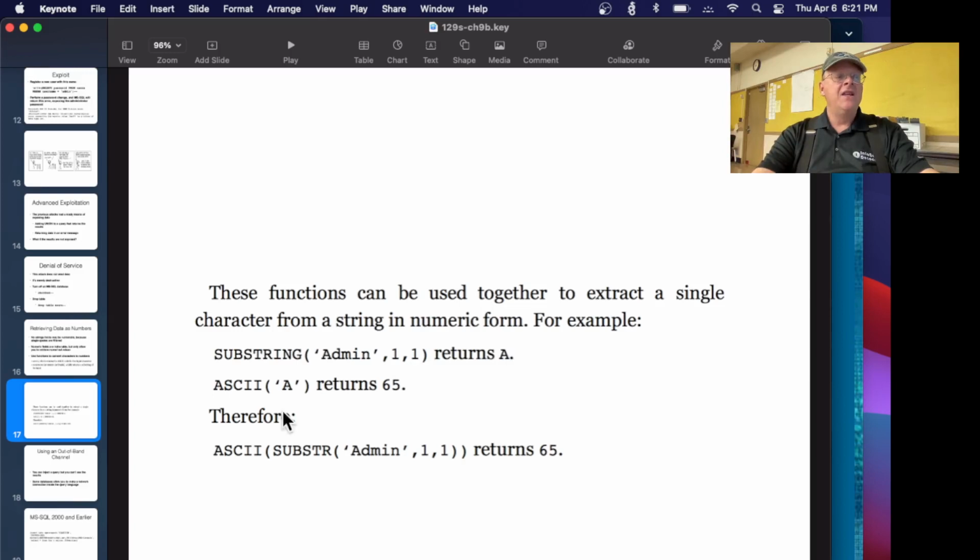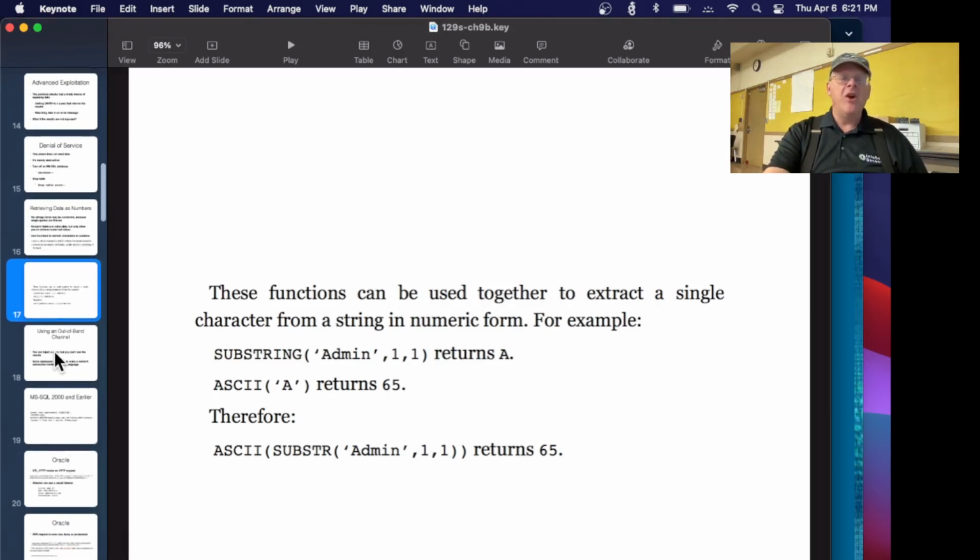This will give you an A. Then you can do ASCII of that. So ASCII of substring would give you the number of the first character in a word, and you can put that in a numerical table. Then run it again to get the second character and so on. So there are ways to pipe alphabetic things into numerical fields if you convert them to numbers.